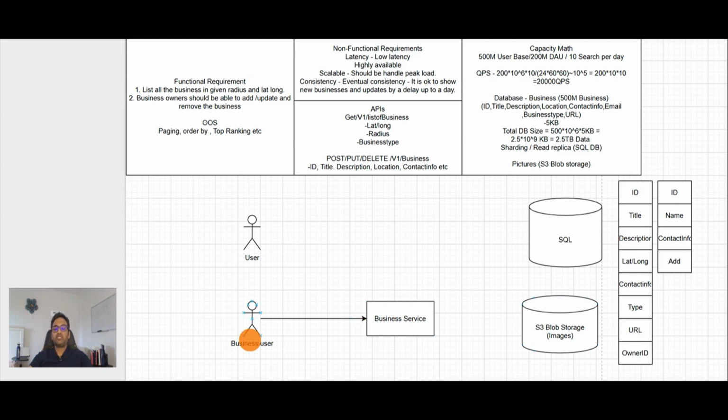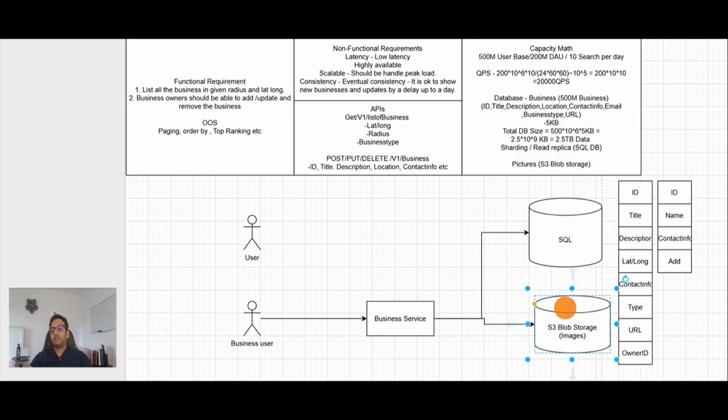So when the business owner creates a business, it will make an entry here, and it will store images here. So now the information is there.